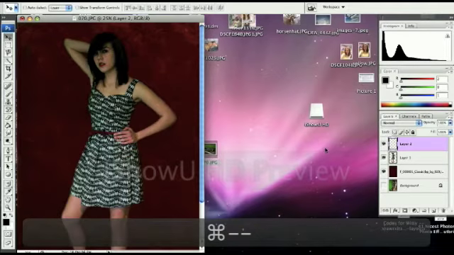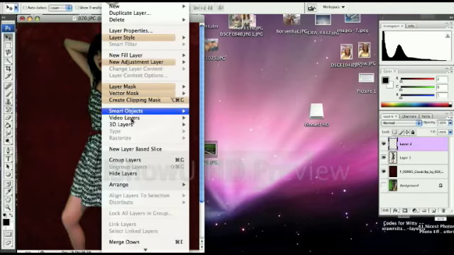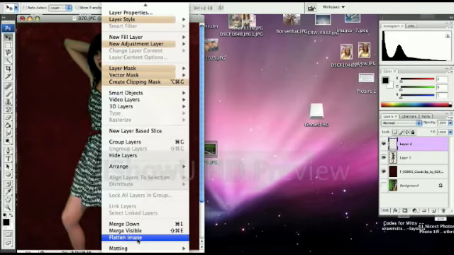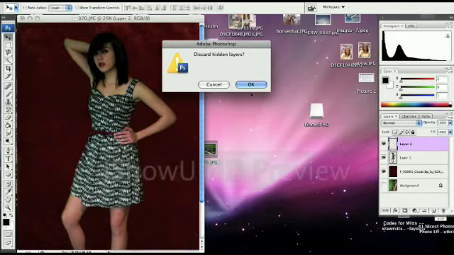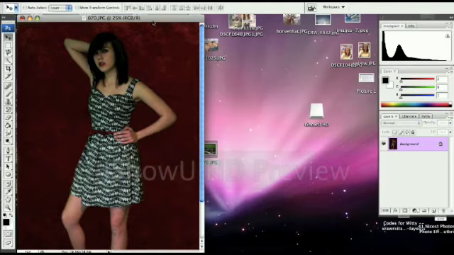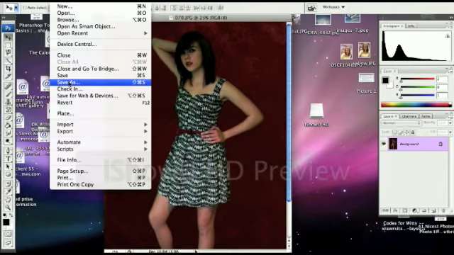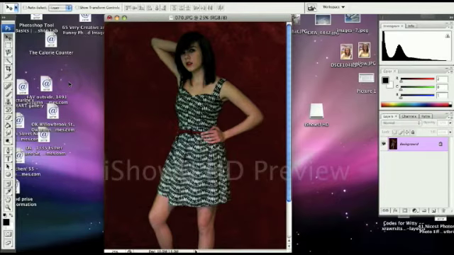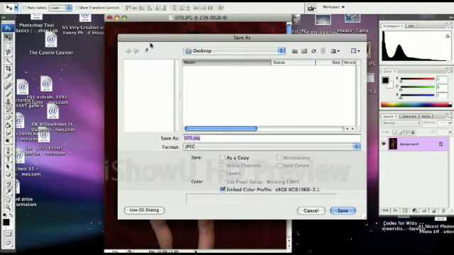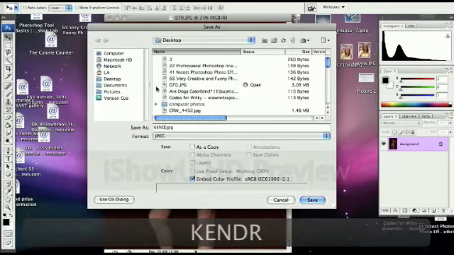We're done editing. Now go to Layer, Flatten Image. You're ready to save. Pick whatever file name you want, but make sure it's saved as a JPEG.